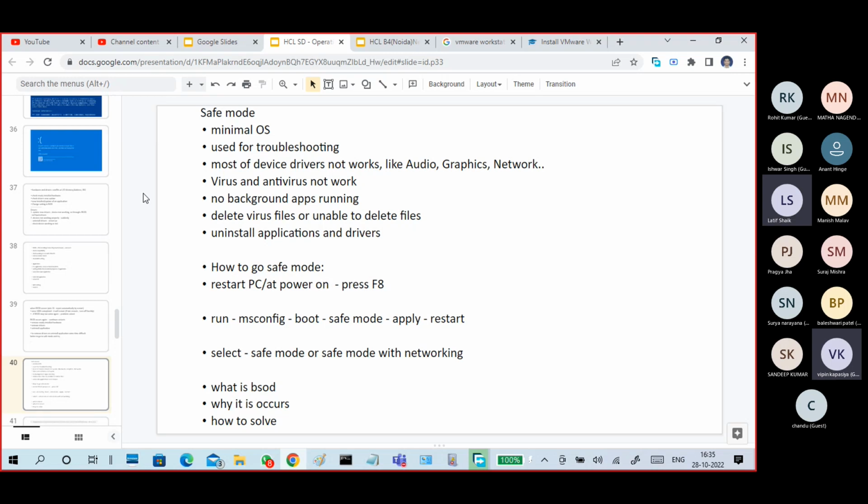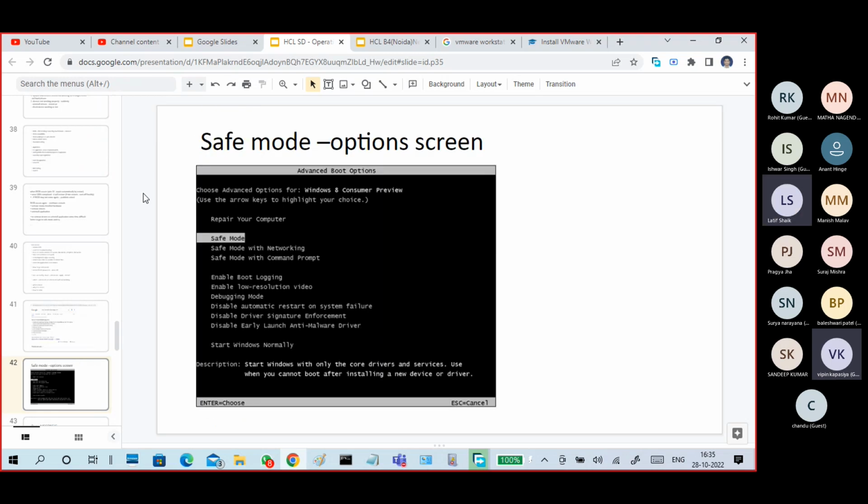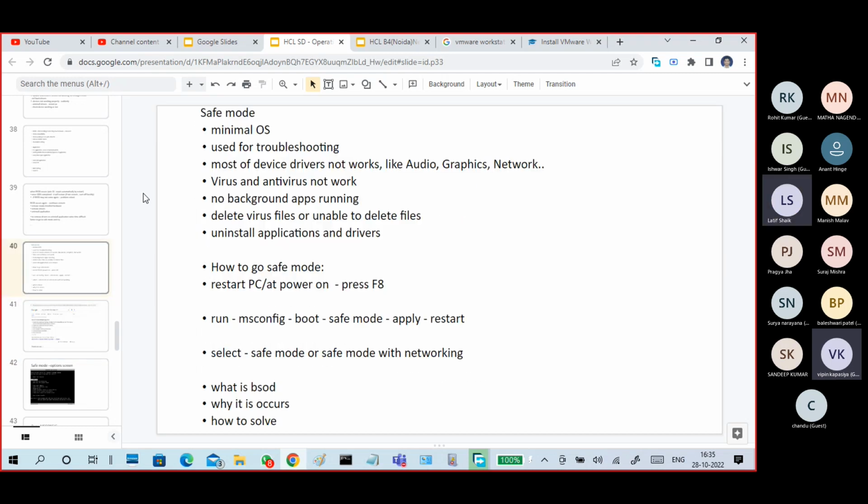How to go to safe mode? First of all, when you turn on your computer and press the power button, immediately start pressing F8 or Shift plus F8. Then it will show a safe mode screen like this. Here you can select safe mode or safe mode with networking. You can go for it. Other options I will also try to explain.